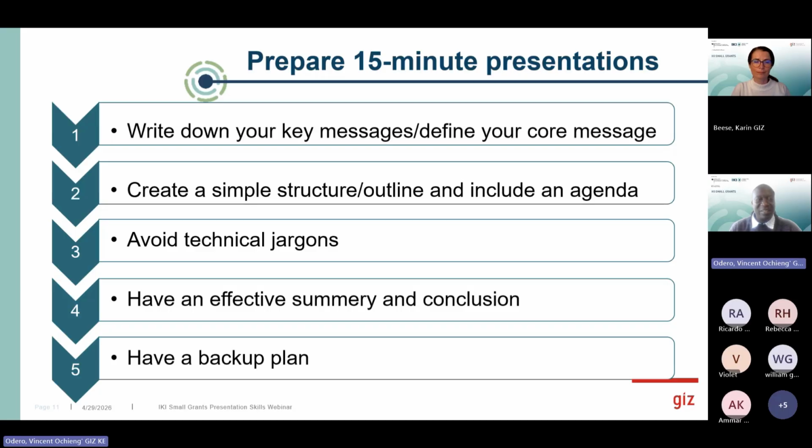We also recommend that as much as possible, please try to avoid the use of technical jargon. If you have very technical things, maybe you can put links to those so that your participants can later go to the links and find more information. But within a 15 minutes presentation, you really need to avoid technical jargon that can be confusing to your audience. It is also very important that you have an effective summary and conclusion.